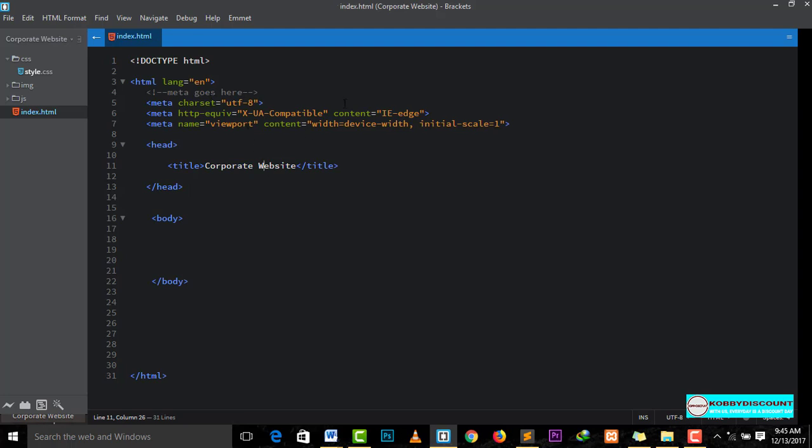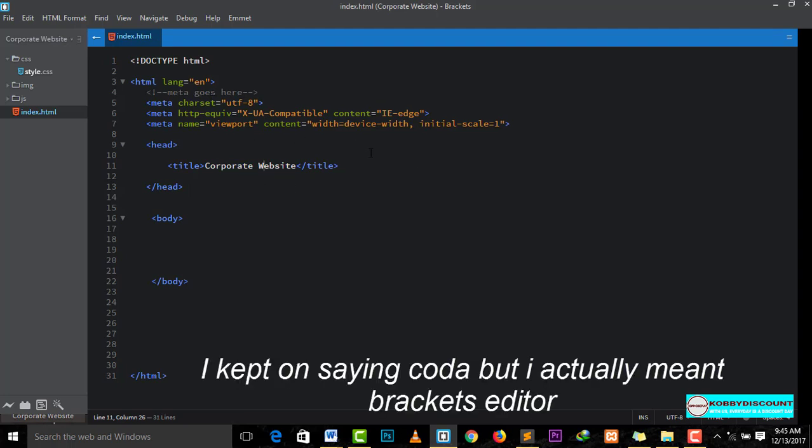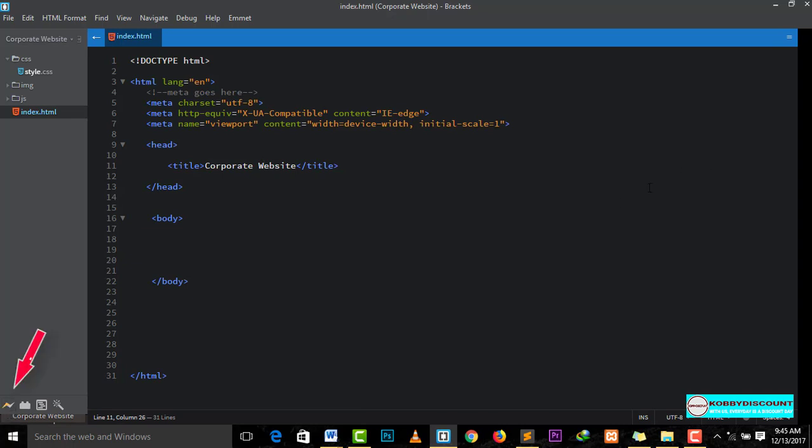In fact, first, with Coda, you can have a preview or a live view of what you're doing. You just click on this, and then it will be opened in your browser. So as you can see, there you have it. That is the corporate website. This is what I was talking about. It will appear over here.